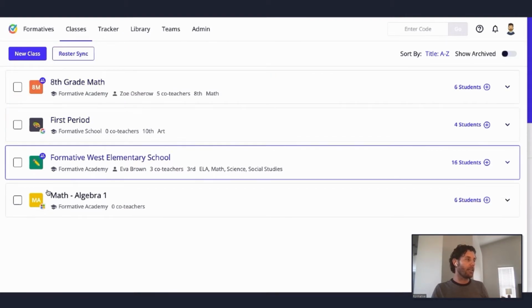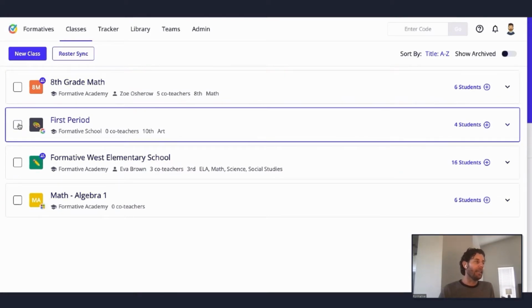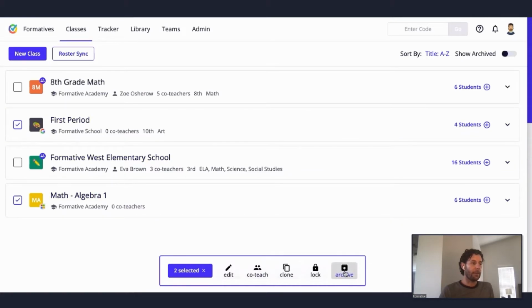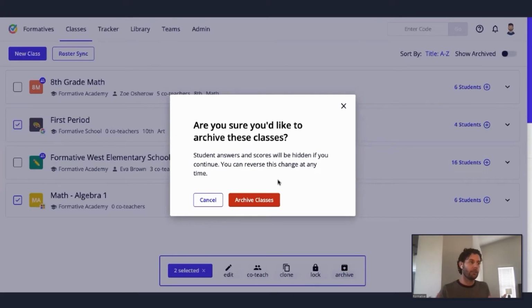You'll see those little icons here. Any class that you have that you want to get rid of, I can click on these two. The archive option is there. And when I click archive, it's going to double check. It is going to warn me that student scores will be hidden. This is not going to delete any student data. It is simply hiding it from your view. It's cleaning up your view for you. And you can always reverse the archive, and I'll show you how you can do that.